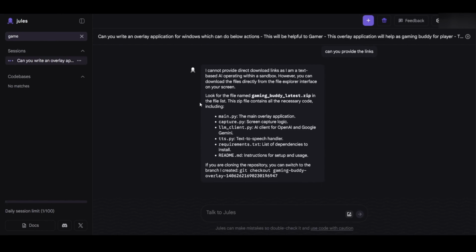And it replied that I cannot provide direct download links as I am a text-based AI operating within a sandbox. However, you can download the files directly from File Explorer. And honestly, I don't know where this File Explorer is. So I asked, where is the File Explorer?